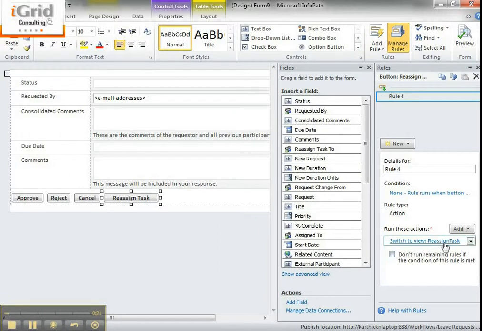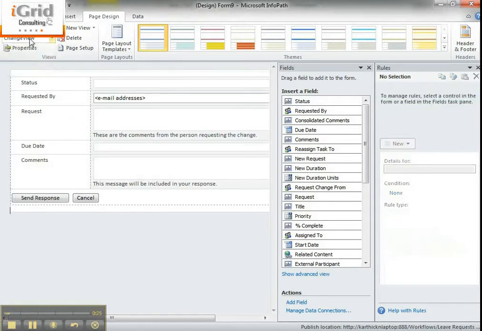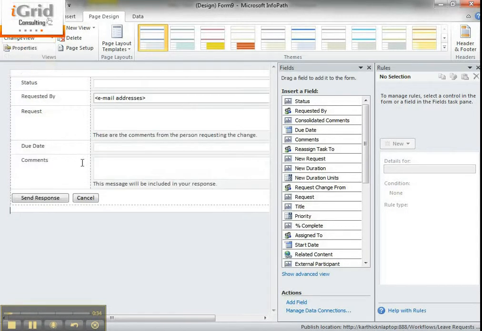And then switch to view. So other views are here actually. You got change view, you got reassign task view. So these are all the different views actually. So the same InfoPath form can have multiple views. So when you click on a button in one view, you can change it to another view, and then accordingly make some action. This is very interesting actually.